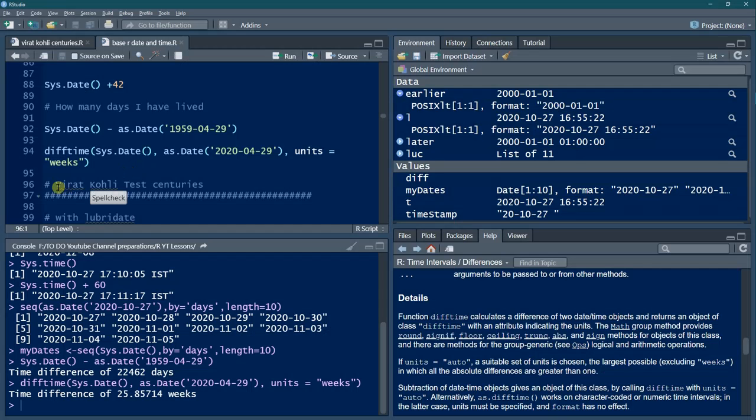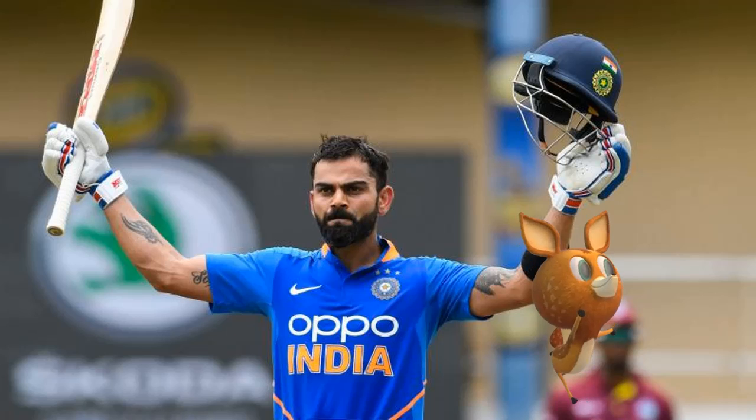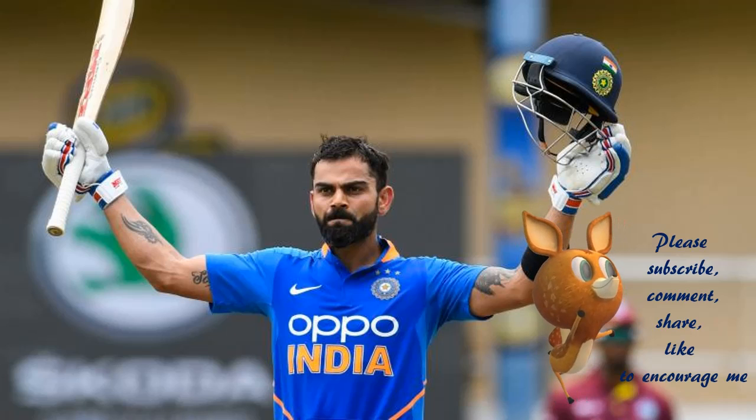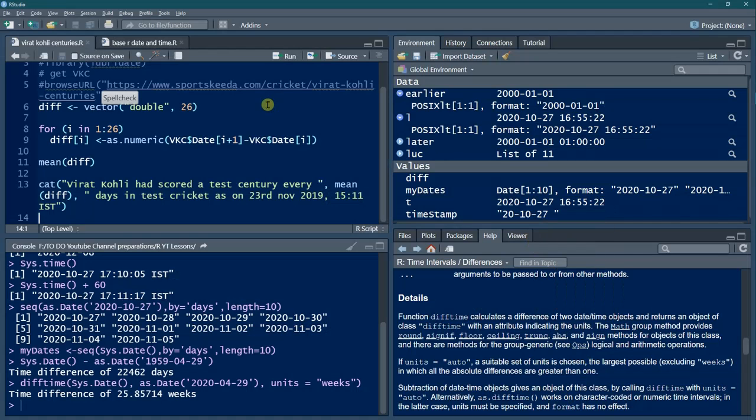So I have taken this example of Mr. Virat Kohli's test centuries. There is a website where you can get the data of his centuries in one-day matches, centuries in test matches, then centuries in IPL matches. I have taken the test centuries. This data I have already stored in a text file, taken from this, and I have copied that into a notepad, and we'll first create that object.